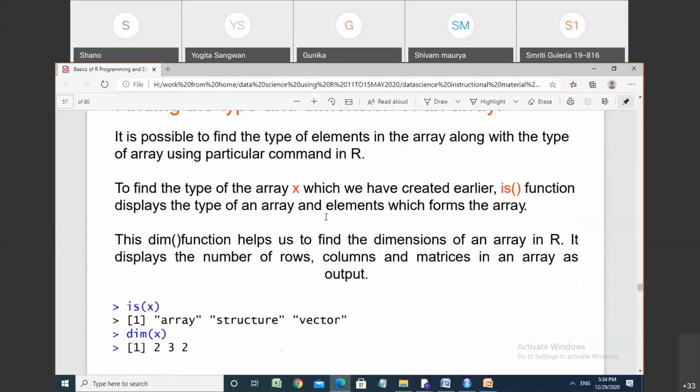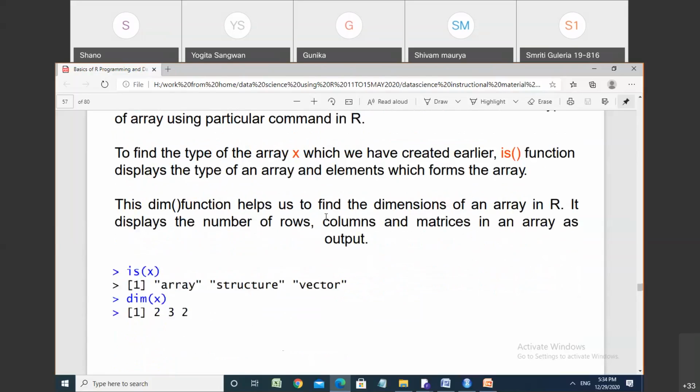So similarly, you can find out dimension. What is the dimension of the array x? And for finding the type of the array, you can use the is function.